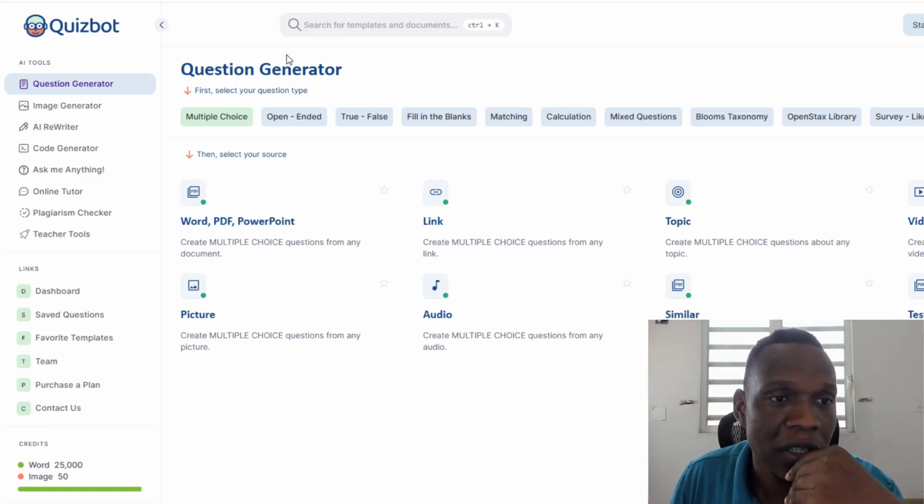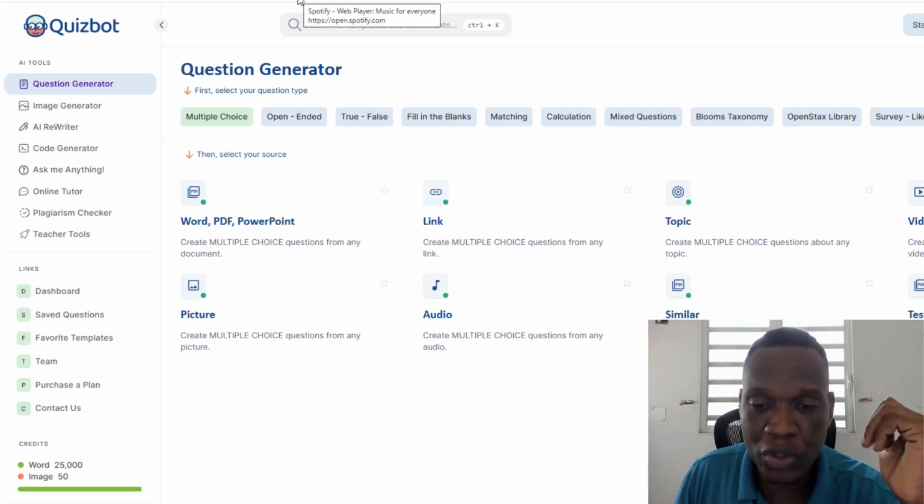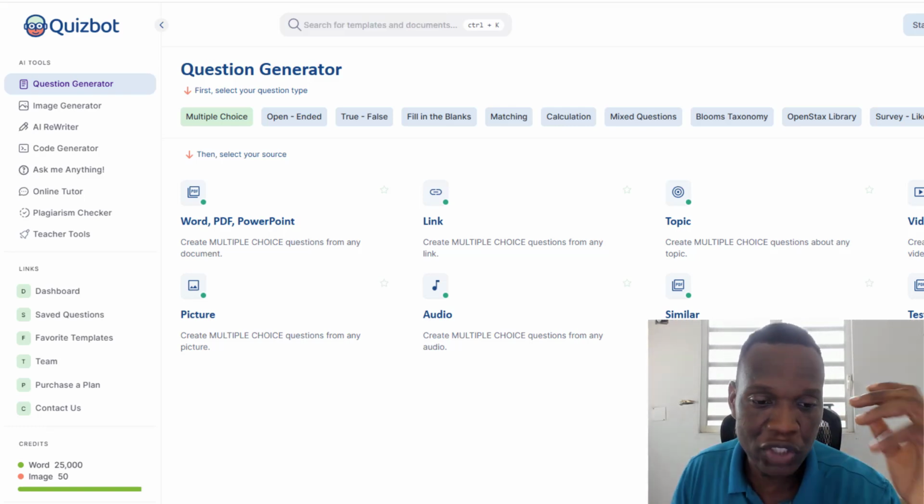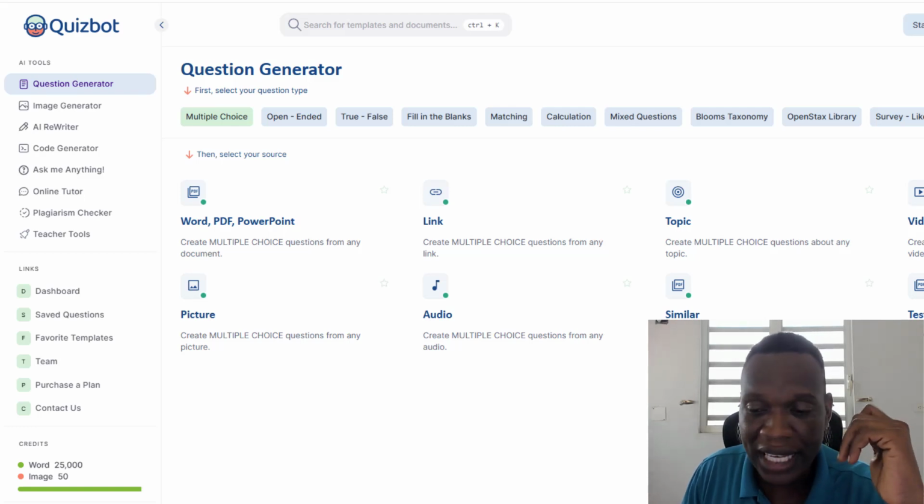So those are some of the tools that I've managed to put as a part of my toolbox, my AI toolbox, in my journey as an educator.